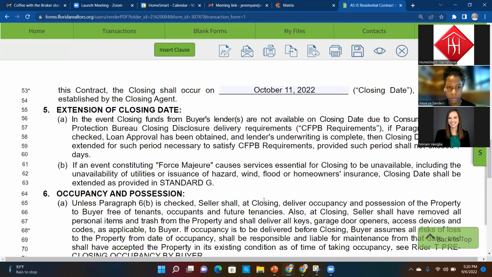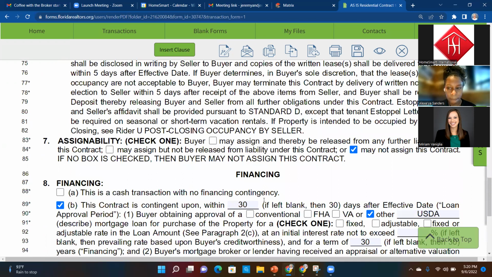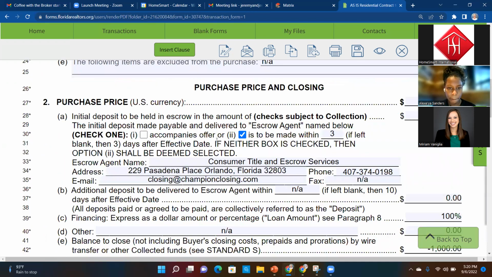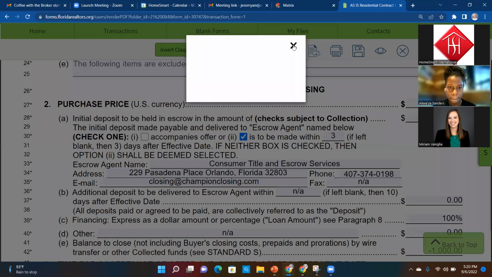All right, so what are the three things you need to know to write up an offer? Purchase price, earnest money, and closing date. Beautiful. Okay. Make sure those boxes are checked now. Let's go ahead and save, and then I'll show you how to sign it real quick.